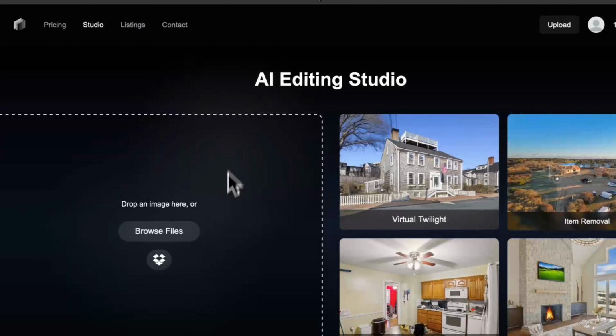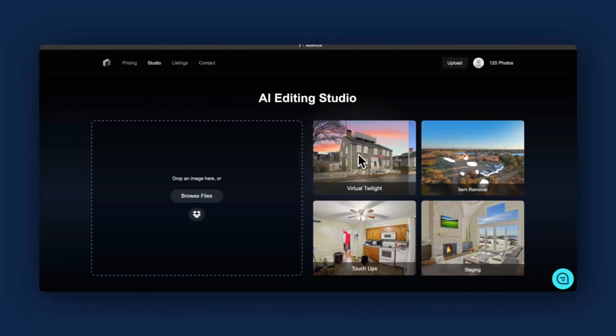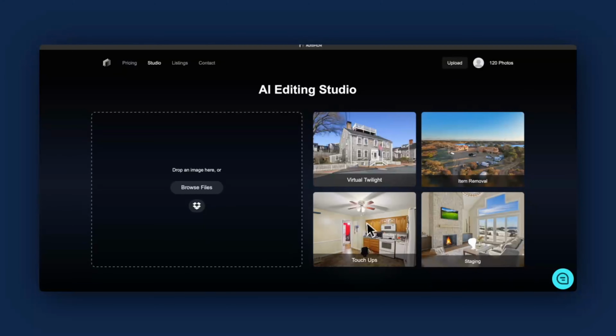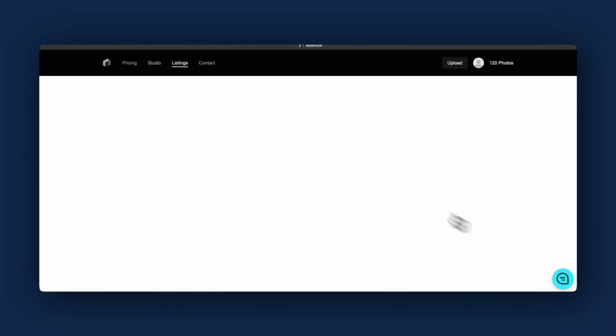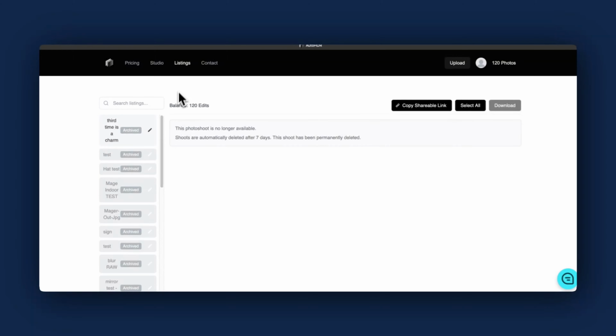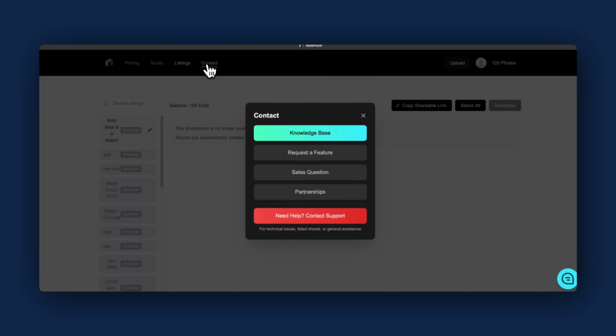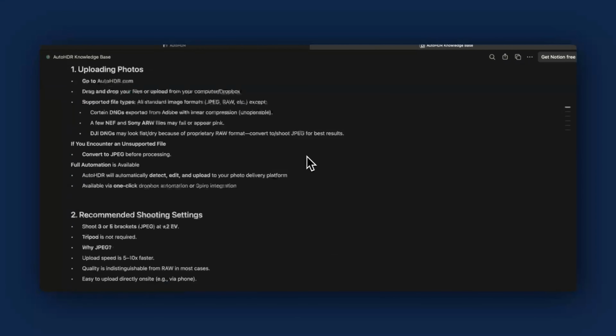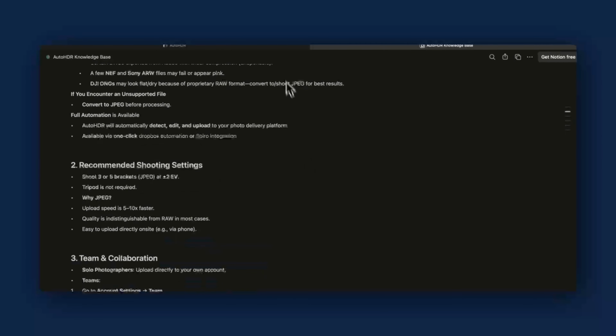The AI editing studio is where you can upload a file and you can do a virtual twilight. This does cost you 5 credits and takes a few hours to get back. The item removal you can do yourself. The touch-ups you can do yourself, as well as staging you can do yourself, which is pretty neat. Listings is where you'll find your finished listings, and I'll show you how that works. And if you have a reason to contact them, you can go to the knowledge base, which brings you to basically the frequently asked questions area.